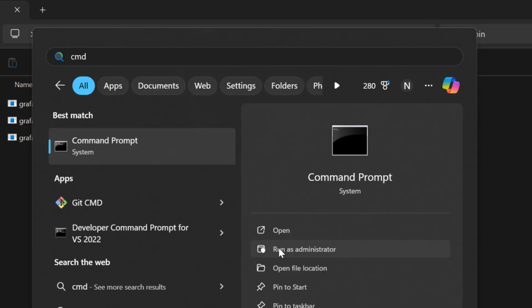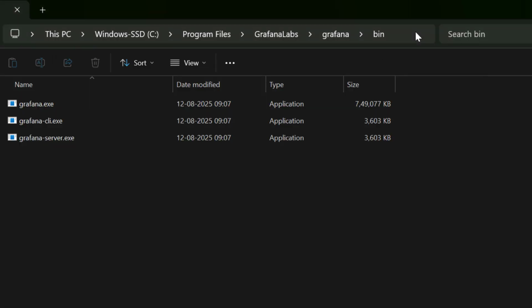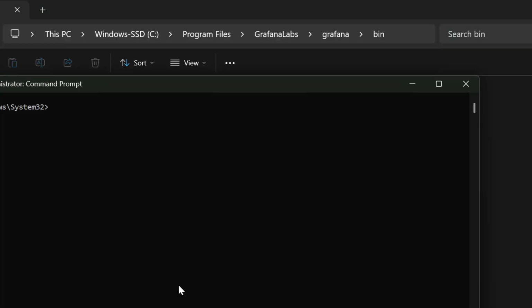So I'm going to search cmd, run as an administrator. Now change the folder to this path, which is the Grafana's bin path. So I'm going to say cd, path of the Grafana's bin path, and then now I'm in that folder.